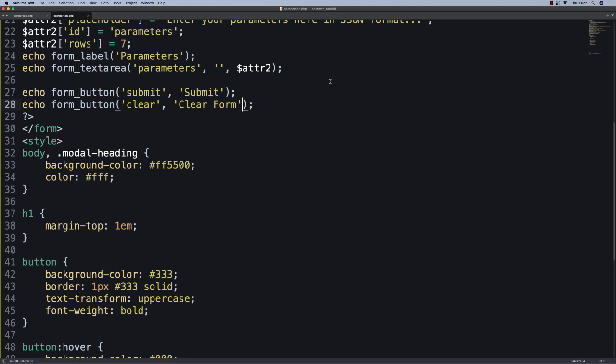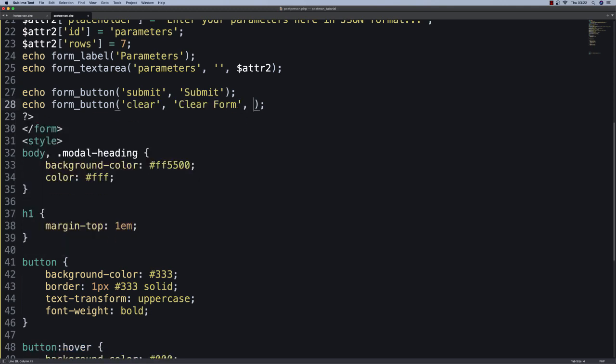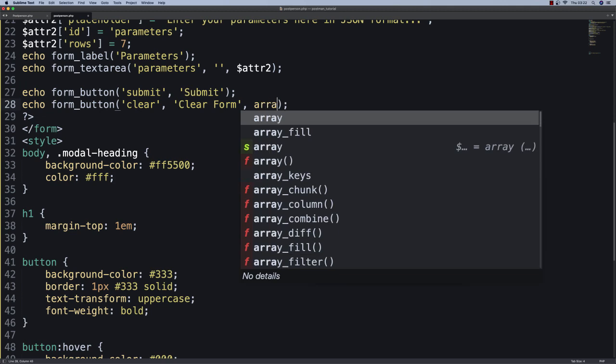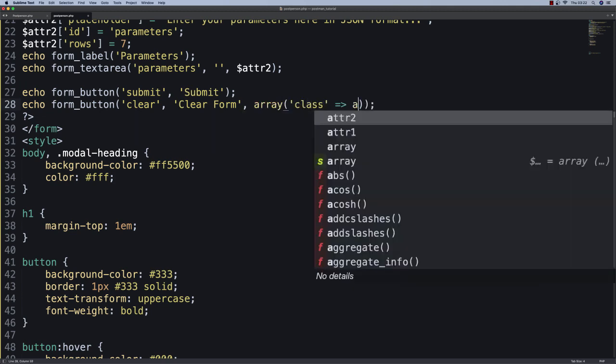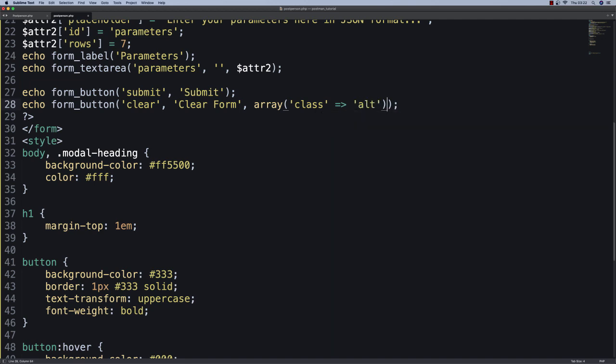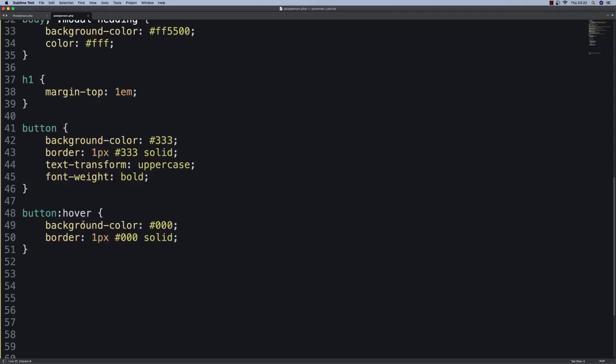Now for the clear form thing, we can do something with that. How about if we pass in, and again, you could use the attribute method if you want, but I'm going to just show you that you can use the other method. We can pass in an array, perhaps with a class assigned to alt. I would like an alternative button, so alt, okay? And if we refresh, we've got this transparent button, but I think we can make it look better than that. Doesn't really work with this orange background.